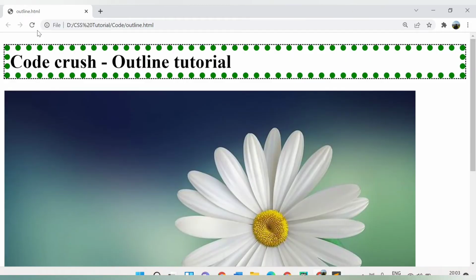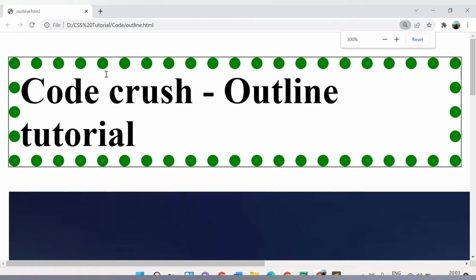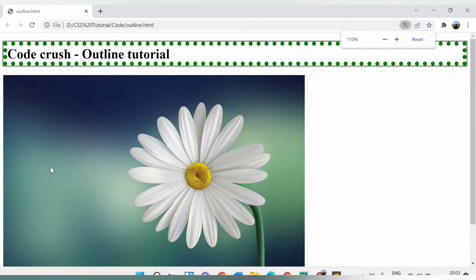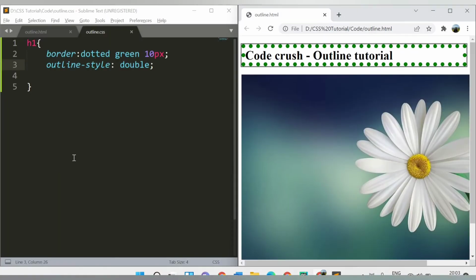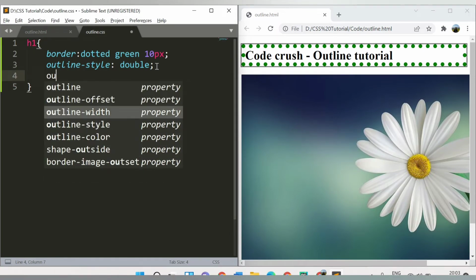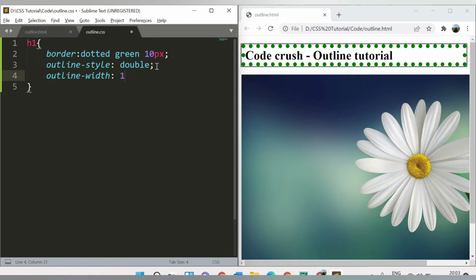If I try to refresh the page now, we will get double borders. See, here we will be able to see the double borders. So now we will see another property. Let's say outline style we have done. Now we want to have the outline width. Let's say outline width, and let's provide 15 pixel, some random value here.